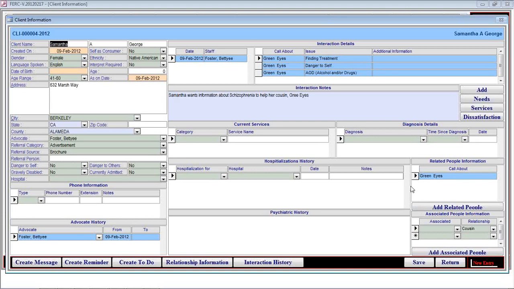Apart from that, on the screen, a user can capture the information about the interaction with the people, with the client: on what date the interaction was made, who was the staff that attended that particular call, and what were the issues. Here the FERC provides the support and the solution to the client related to their queries.